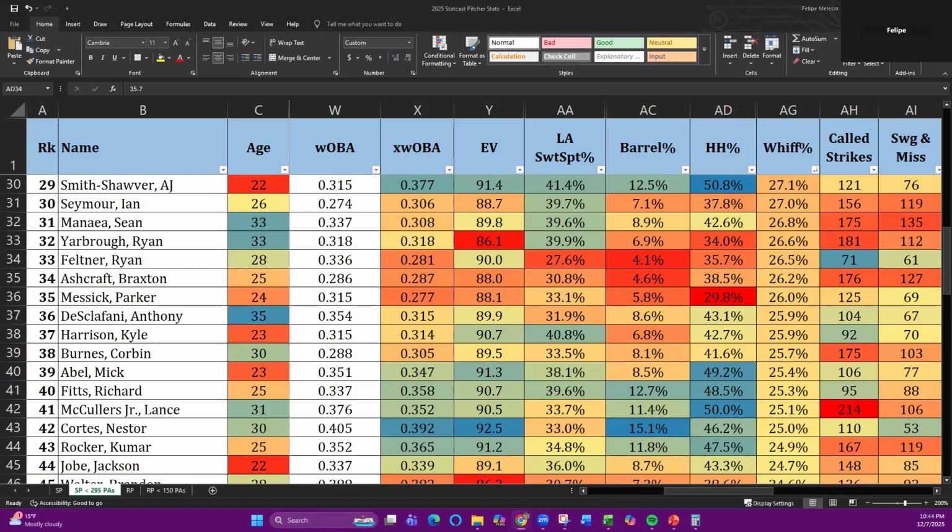Is he actually going to start? Let's take a look. Is he projected to start? Is he healthy enough to start? These are all questions we need answers for. But at the very least, what does Roster Resource say about Ryan Feltner's chances of getting a rotation spot? SP number 4. Okay.